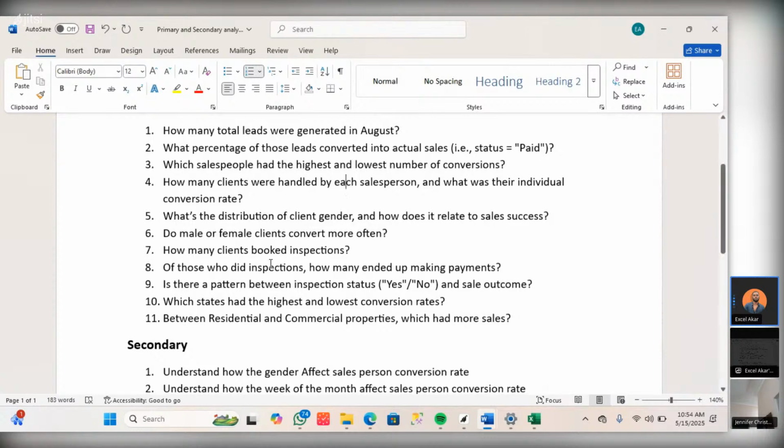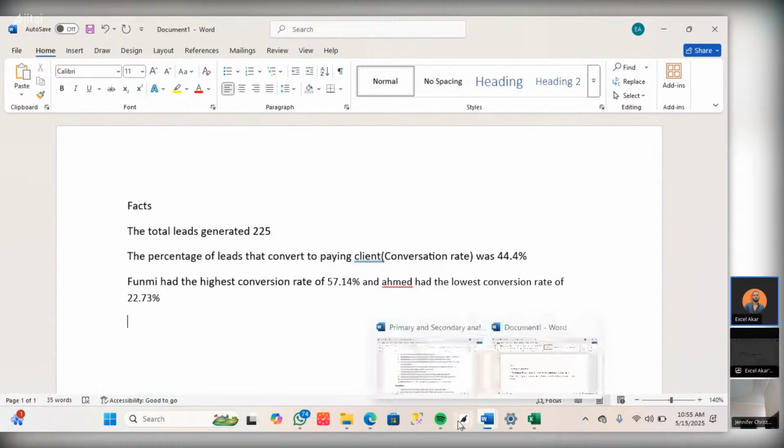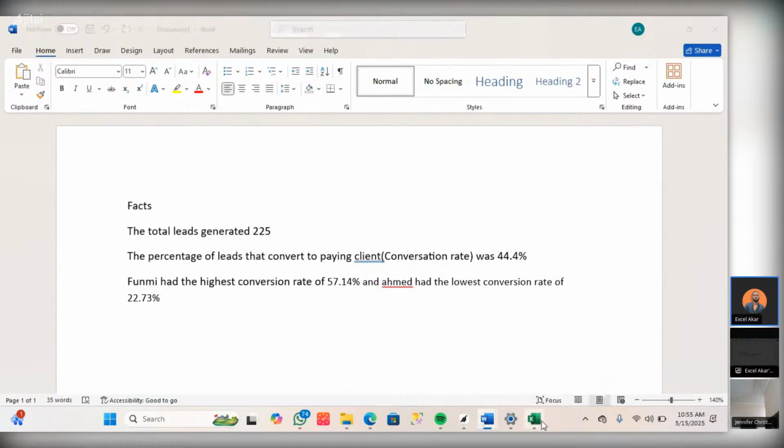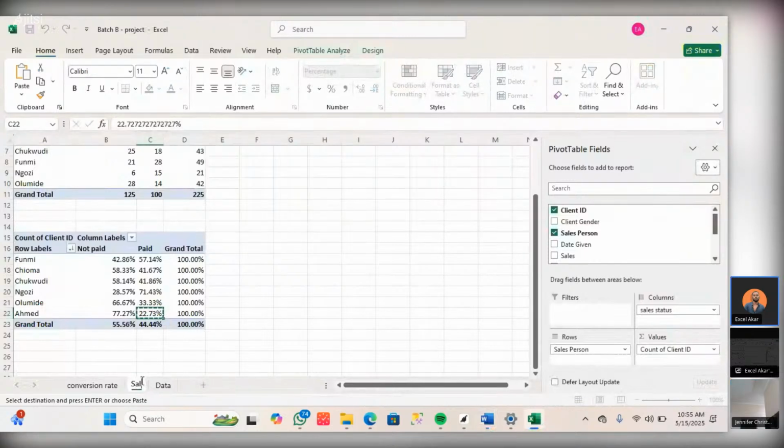Then the sixth question, do male or female clients convert more? So we are going to answer 5 and 6 using the same chart. But we can actually do that. Okay, so off to the next. So we are going to call this salesperson conversion rate. So I'll just put CR there.